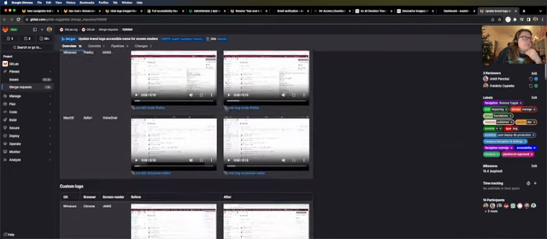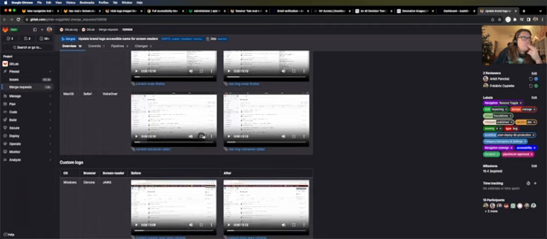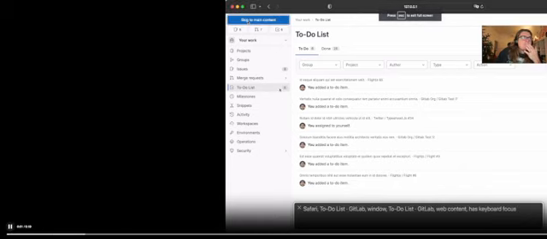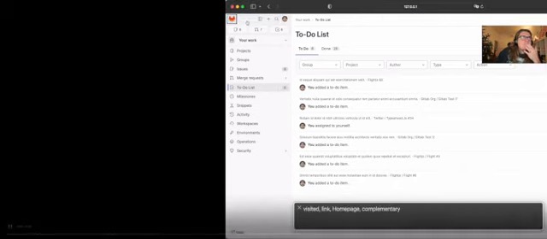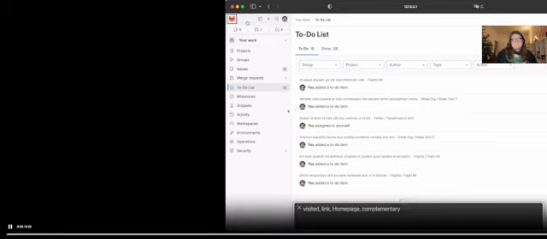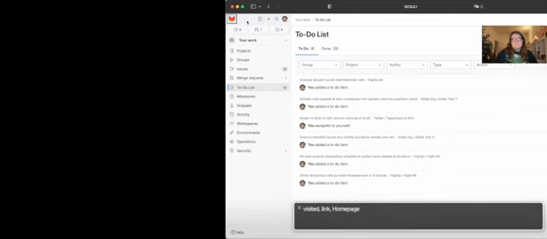So I'm particularly interested in Mac Safari VoiceOver. It's only 19 seconds, so that's good. VoiceOver on application. Safari. System has new. Visited. Link. Homepage. Complementary. You are currently on a link. Navigation sidebar. Visited. Link. Homepage. You are currently on a link. Visited. Link. Skip to main content.